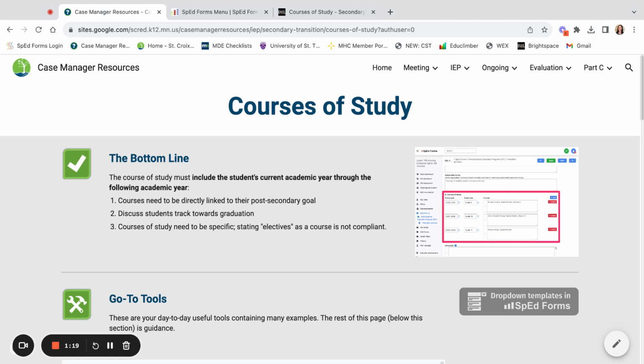Additionally, courses of study, they need to be specific. So stating elective as a course is not compliant. So instead of just stating electives, maybe they're taking psychology or photography. You're doing your best guess as an IEP team to come up with what that specific course of study would be. You don't need to go through a bunch of the amendment process if that course of study changes.